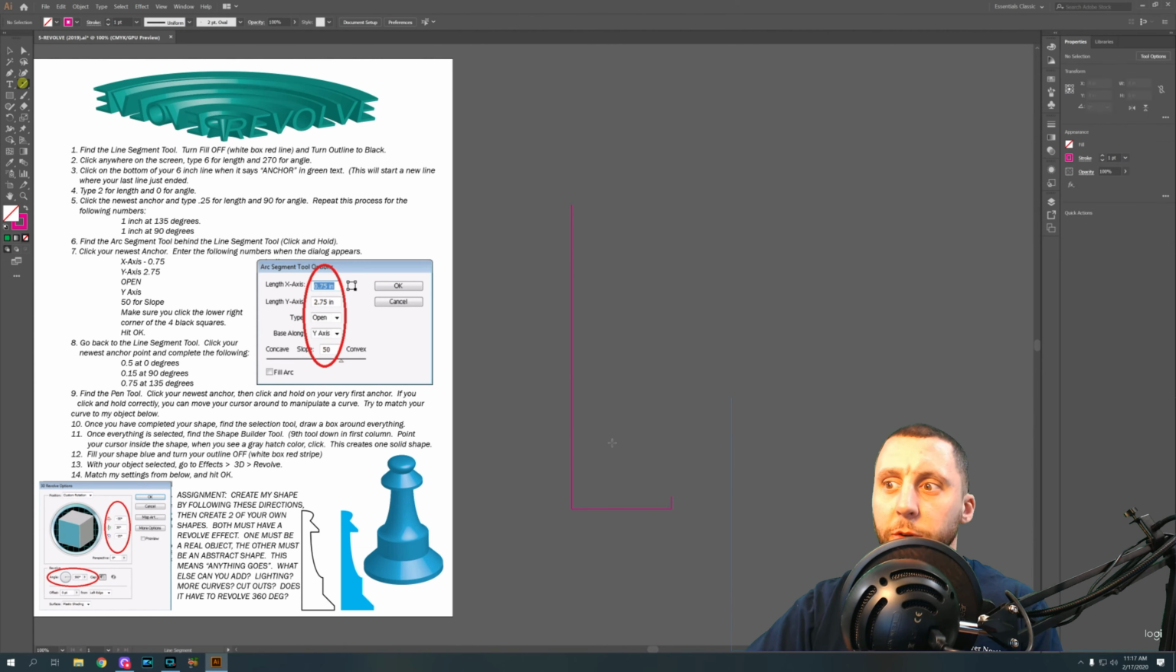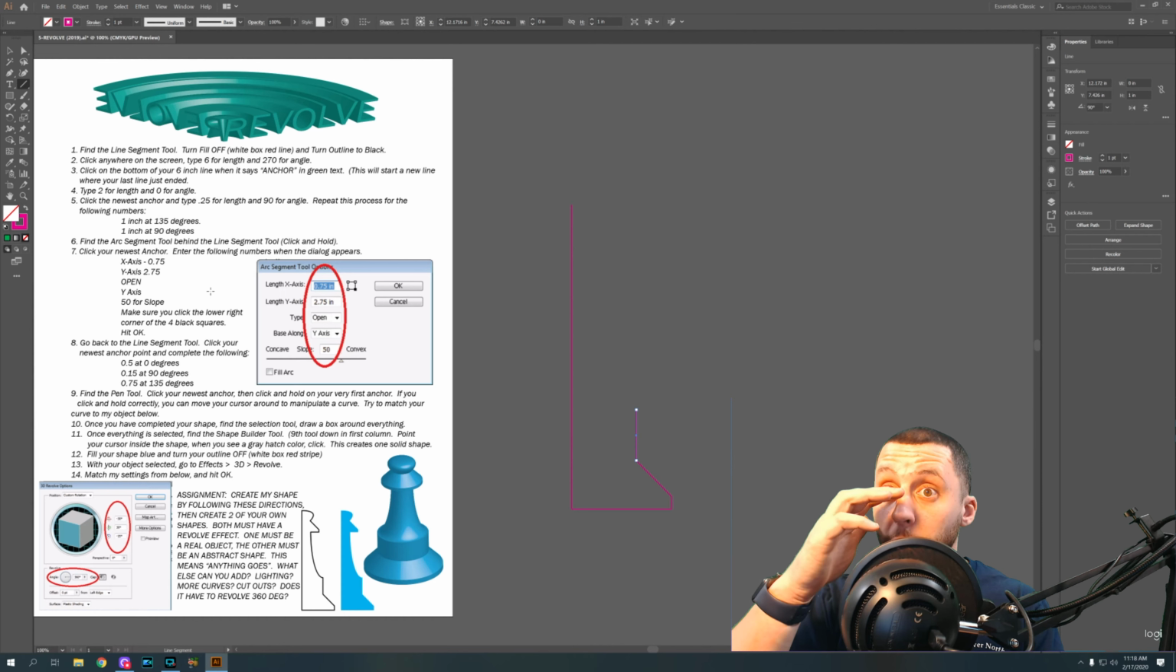You can click off, do the line segment, go to anchor. The next one is 1 at 135. And then we're here right now, 1 inch at 90. So new anchor here, 1 at 90.